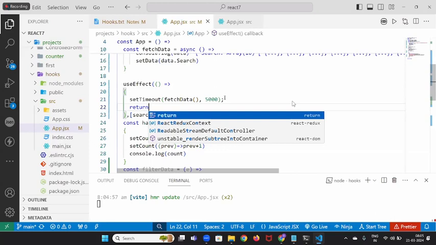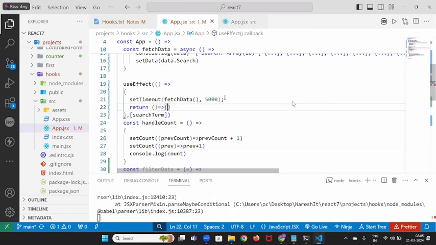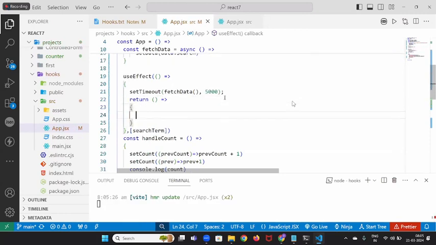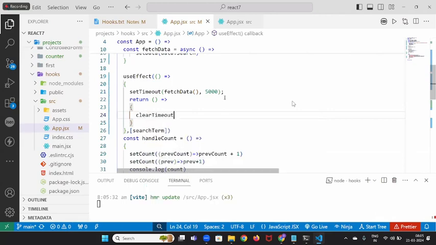So I want only two stages now: the initial useEffect and the ending useEffect. In the ending, you have the machine call after 5,000 only. The remaining traces I don't want. So for the remaining traces, people will write something called clearTimeout. The return is also a function, same as how you do a normal return. Here I will write clearTimeout.